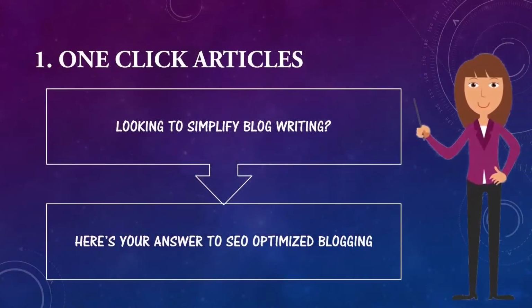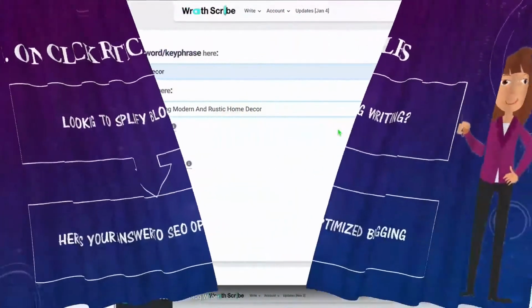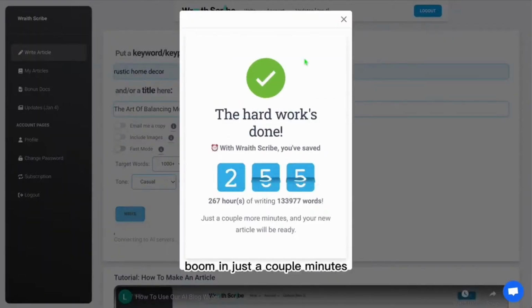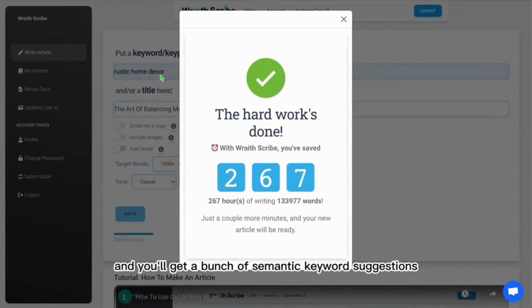Here's your answer to SEO optimized blogging. So let me show you how easy it is to write an article with Wraith Scribe. All you need to do is put your primary SEO keyword in here and then toss in a blog title that you want. And all you need to do is click write, boom, and in just a couple of minutes, you're gonna get a fully written SEO optimized article for your primary keyword, and you'll get a bunch of semantic keyword suggestions as well, just like you would in SEO Surfer.